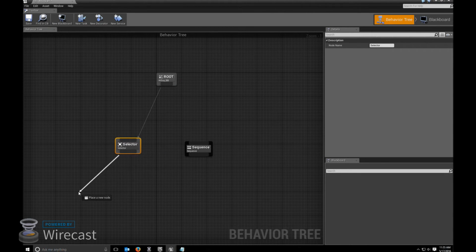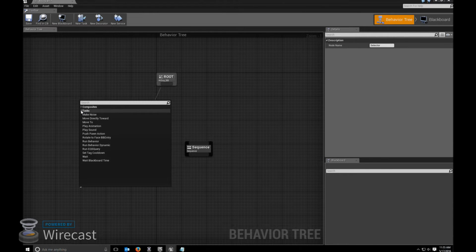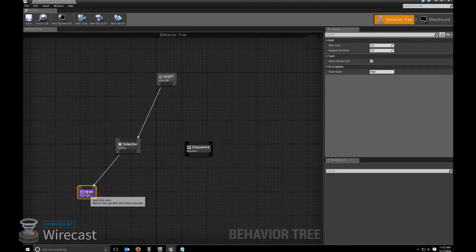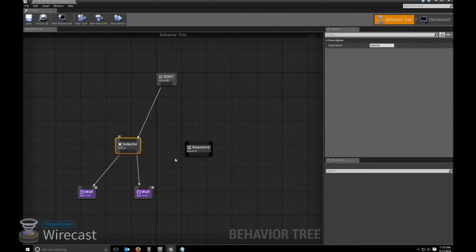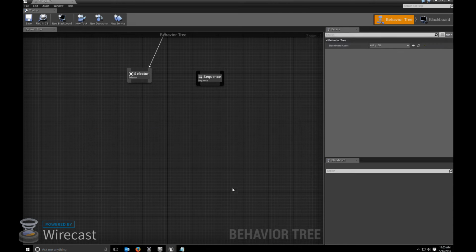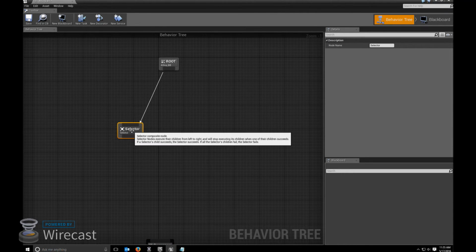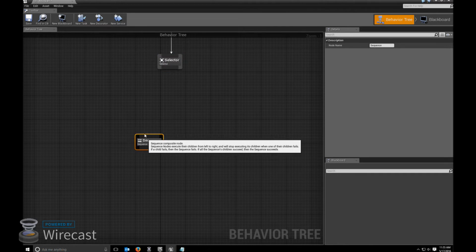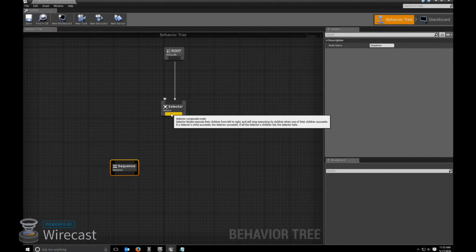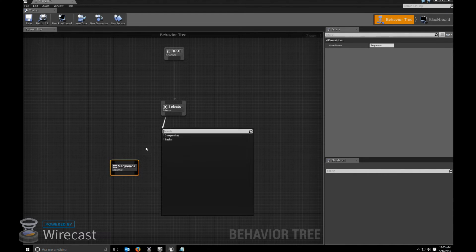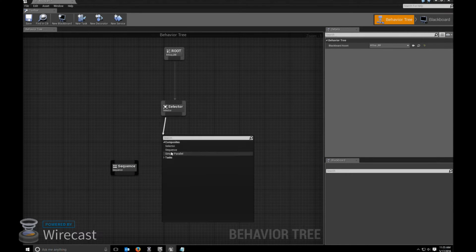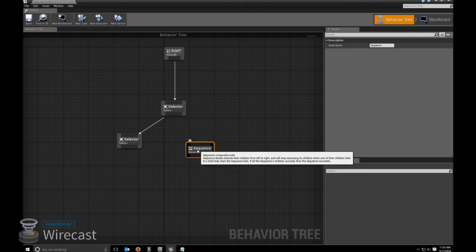Essentially, you can have some nodes here. We can go to task right now, and we can do wait, and we'll do another wait. And actually, I'm going to delete these guys. So the first thing that you want to do off of the root is put in a selector. It allows you to do some different things based on some conditions that we have not yet set. And then usually what I do is I will do another composite here. I'll do a selector, and then I'll have a sequence here.